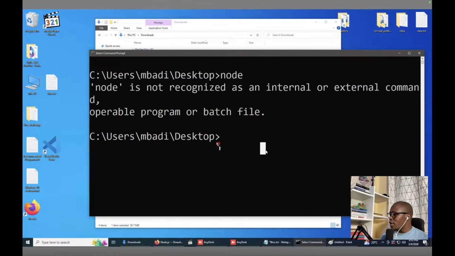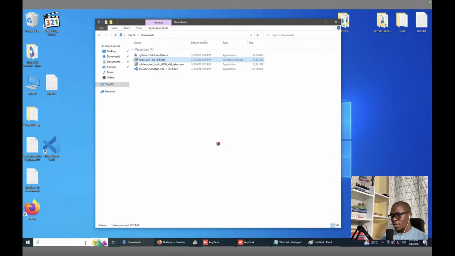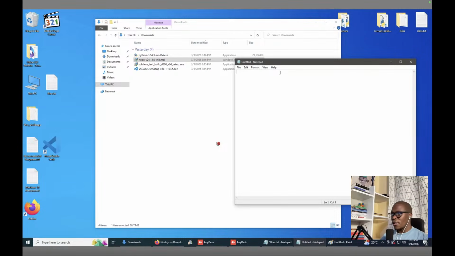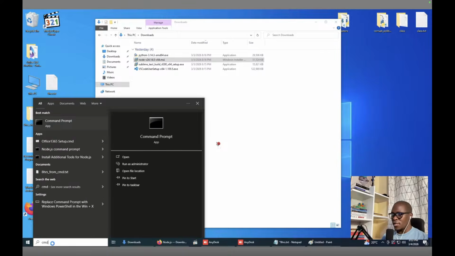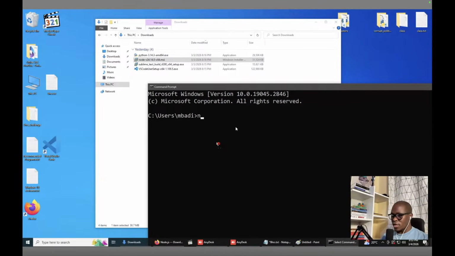So let's again try to see if Node was installed. So we are going to say Node. Again, it's saying, hey, I do not recognize this command. What if we restart our CMD? So we're going to close this. I'm going to come here and say CMD, hit enter. Now inside CMD, I'm going to say Node. And now as you can see, it's showing that Node is installed.